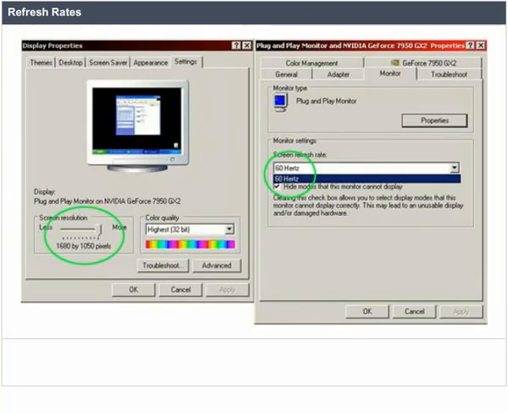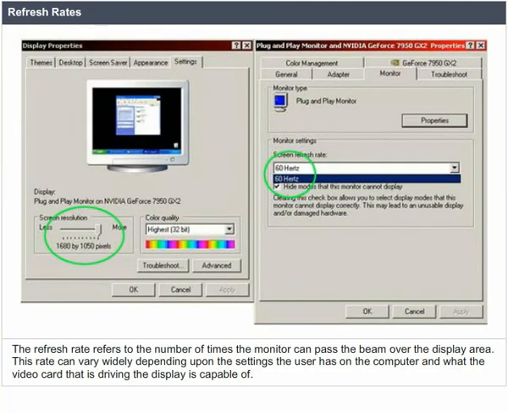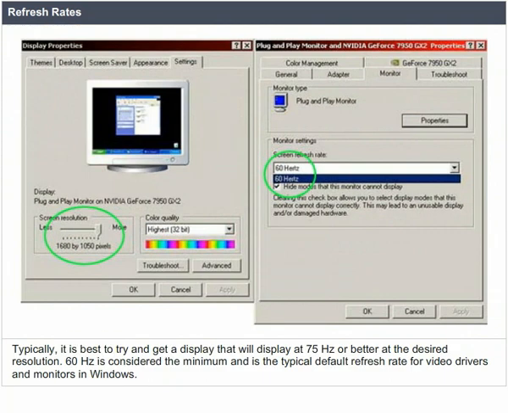Refresh rates. The refresh rate refers to the number of times the monitor can pass the beam over the display area. This rate can vary widely depending upon the settings the user has on the computer and what the video card that is driving the display is capable of. So why does refresh rate matter? Viewing a CRT display over long periods of time can cause eye fatigue. Monitors running at low refresh rates will cause this fatigue in a shorter amount of time. Typically, it is best to try and get a display that will display at 75 Hz or better at the desired resolution. 60 Hz is considered the minimum and is a typical default refresh rate for video drivers and monitors in Windows.